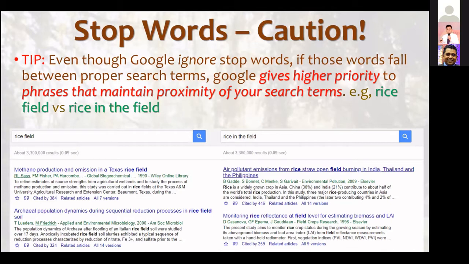So you need to understand these things so that if you're not getting the right result, you know why. If you want exactly rice in the field, then you'll have to put quotes and say that I want the exact term.